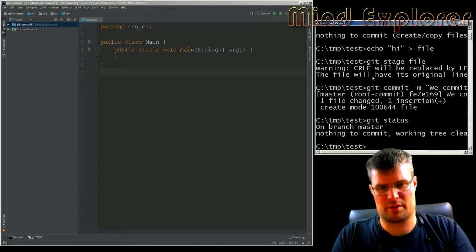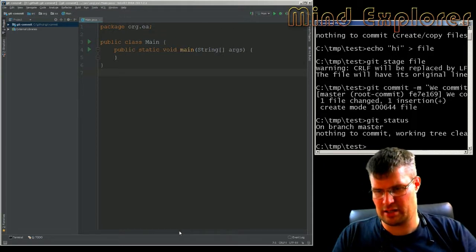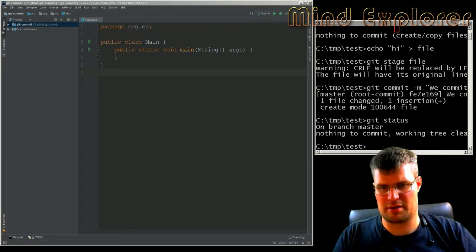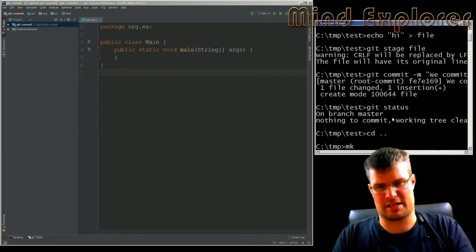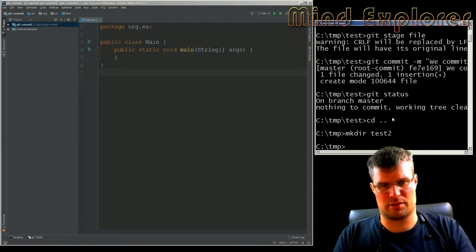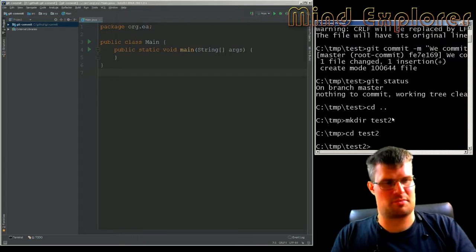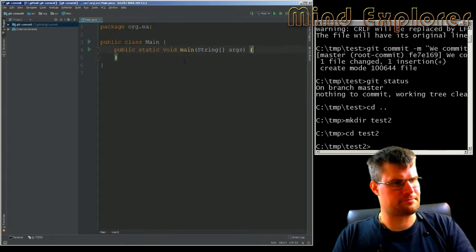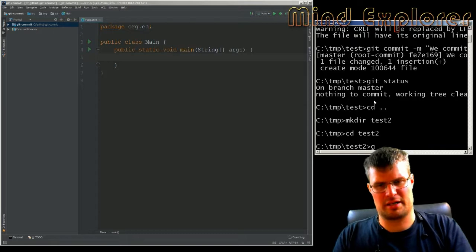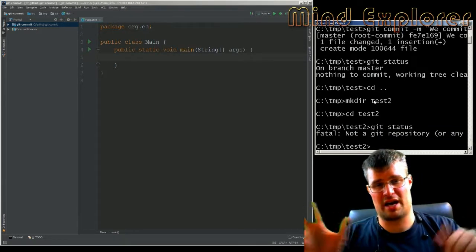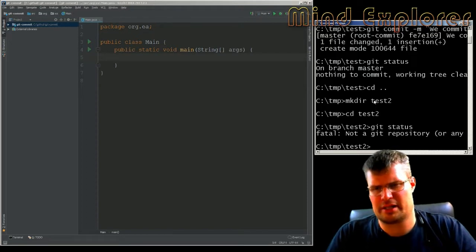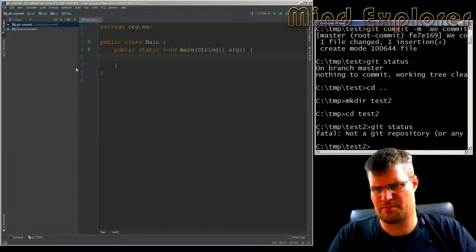So first off, I want to delete this directory we have here. So this test directory, we will work in test2. Let's do that. Make dir test2. We can have as many tests as we like. So if we run git status here, it says to us that we don't have any git repository here. So we need to create one of those.